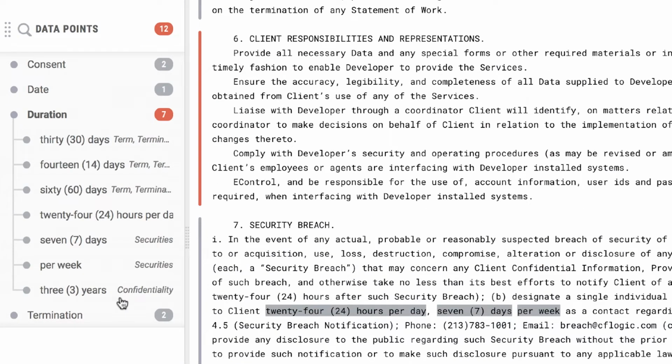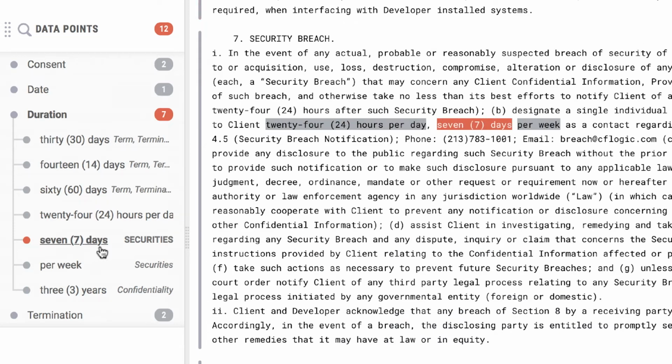Data points allow a lawyer to identify specific types of information. For example, here we look at duration. Heretic can identify the types of durations and the specific sections that those durations occur in. For example, here we have 7 days, which has been identified in the securities clause. This way, if a lawyer is looking for a specific type of information, they can quickly identify it.